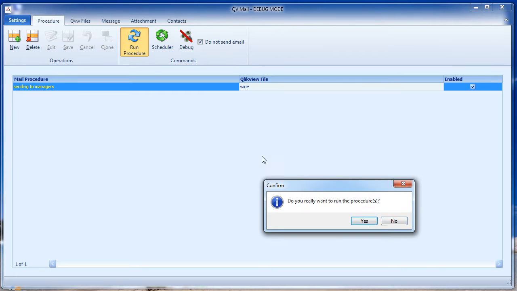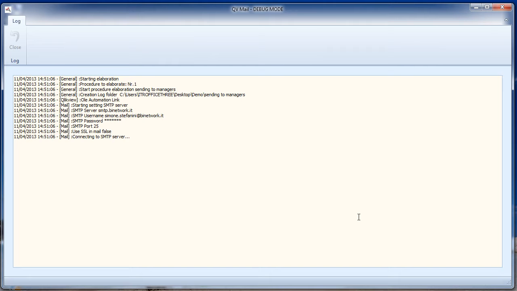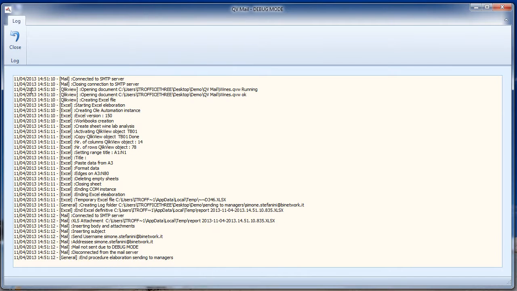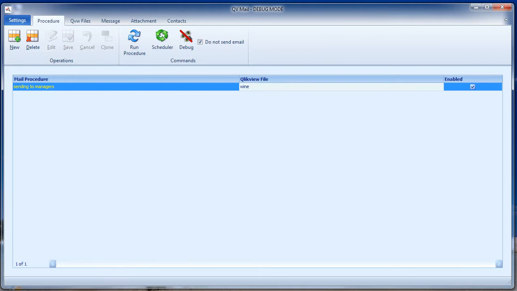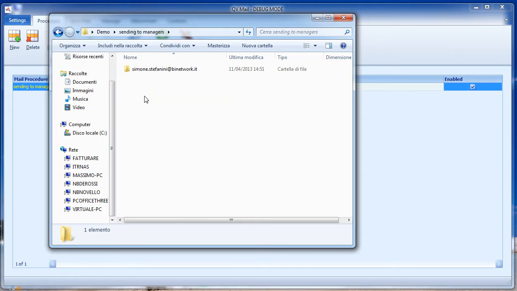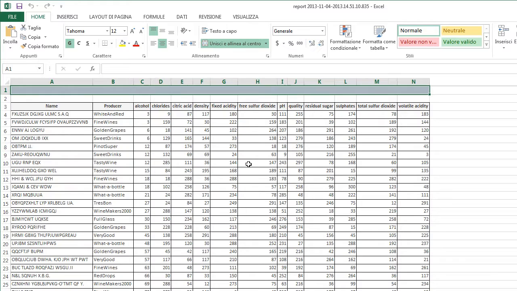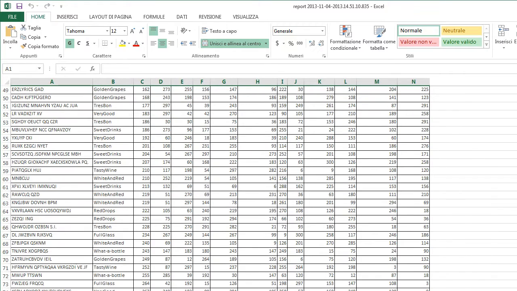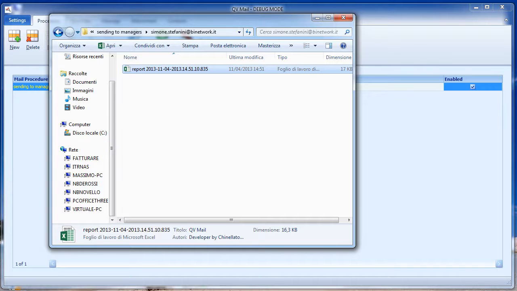Okay, so let's run it in debug mode. From the log file here, I can tell that everything is fine. There are no mistakes. I close the log file, and I'm going to check that within my demo folder there is a folder for the procedure that I just created, and one subfolder for me, and within that folder the report is actually intended to be for me. So everything worked fine.